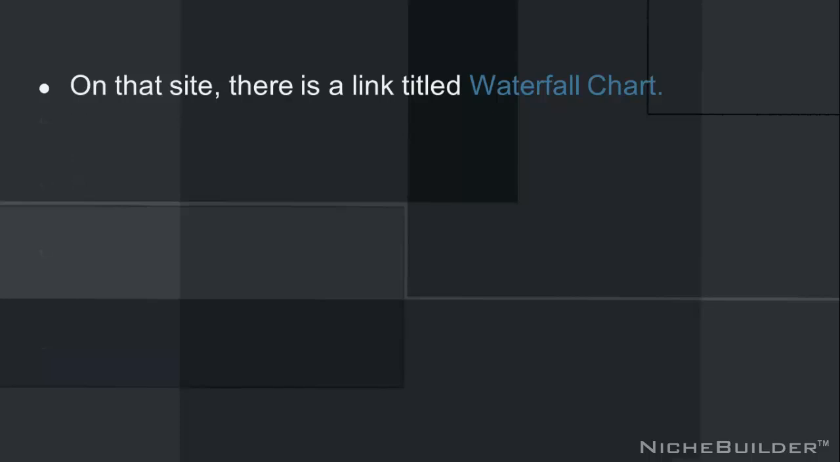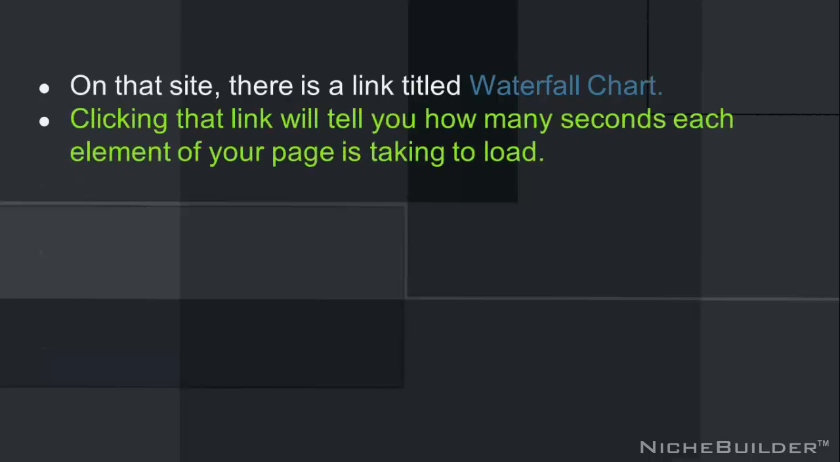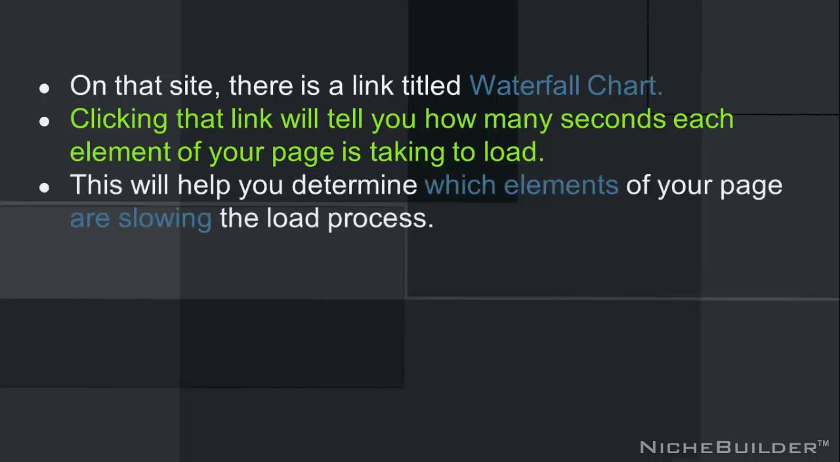On that site, there's a link titled Waterfall Chart. Clicking that link is going to tell you how many seconds each element of your page is taking to load. This is going to help you determine which elements of your page are actually slowing the load process.